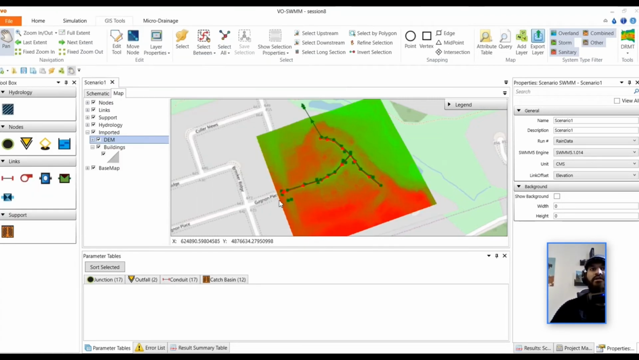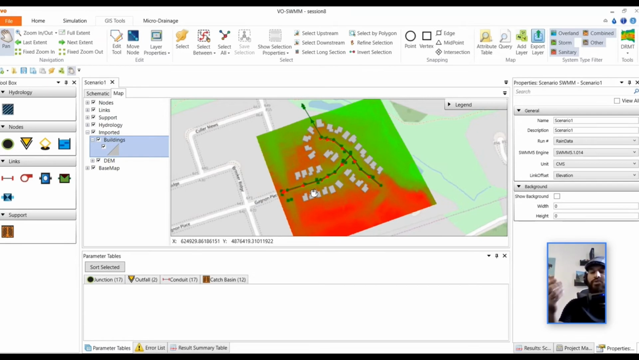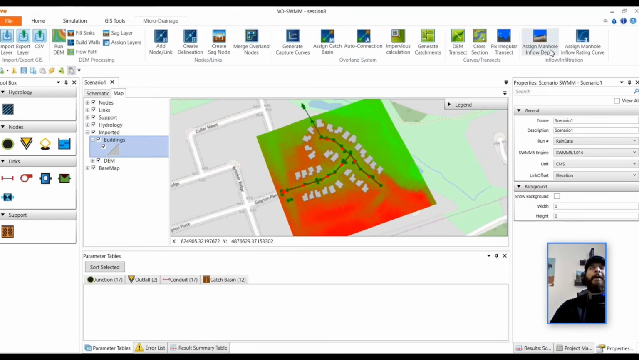I will also add the shapefile for the building, but it's not shown here. The reason is that the building layer is lower than the DEM layer. I will bring the layer of the building up, and there we go. Now this is the shapefile of the building in that region. Using these two, we came up in VO Swim with this micro drainage ribbon that you see here, which is all for dual drainage modeling. It makes the modeling of overland flow and connecting it to the sanitary or the storm sewer very easy, and it's going to save a lot of time.